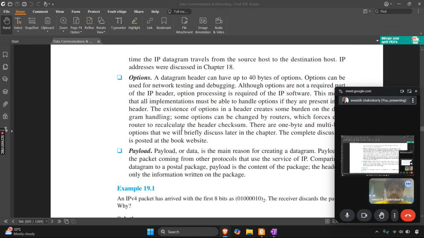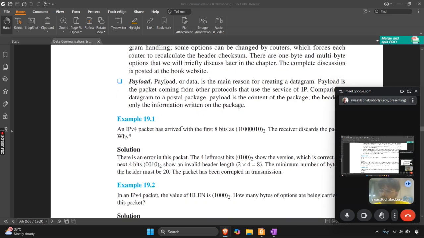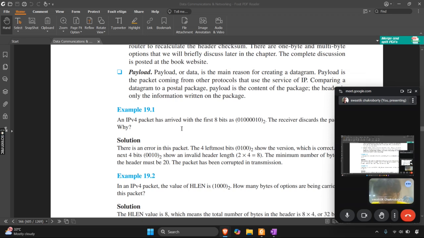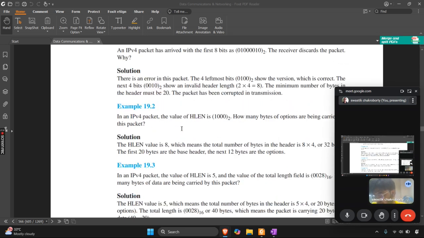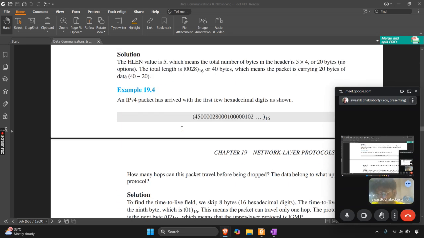So next is options. As we have seen, options are optional features that can be implemented based on whatever the implementation is in the network devices. And next we have payload. Payload is just the data that has been sent. So there is not much that is done with the payload in the IP protocol.